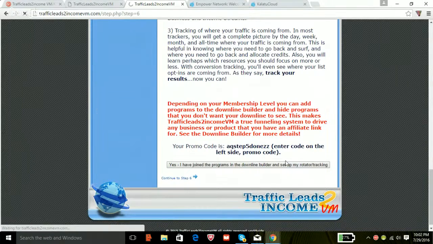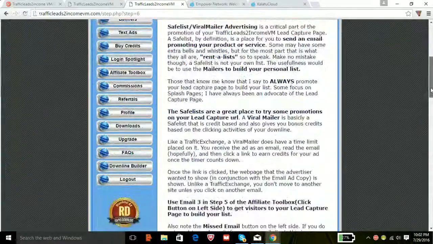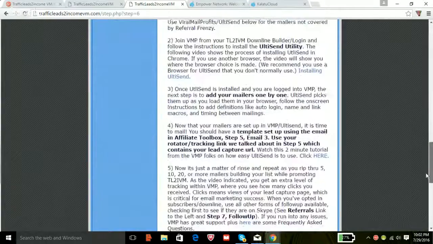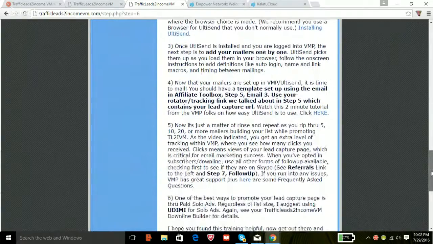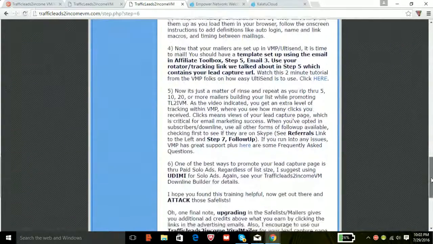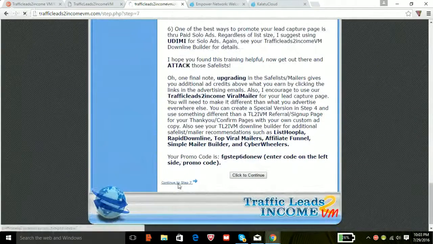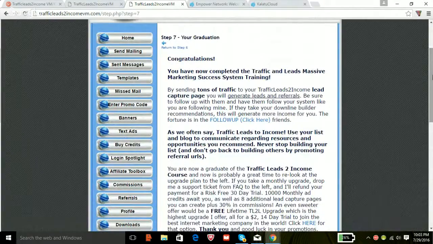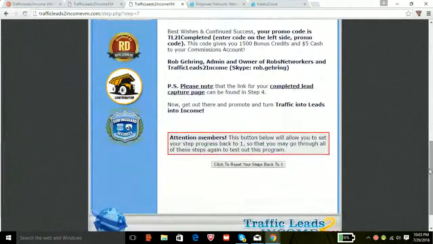Continue to step 6. It talks about viral mailers, aka safe list advertising, and some methodology there, how to make it more effective, to really maximize the resource of safe lists and viral mailers. And then finally, step 7 is congratulations. Thanks for coming through. Thanks for being such a good student. You'll collect your final bonus at the bottom, which we give you that code.